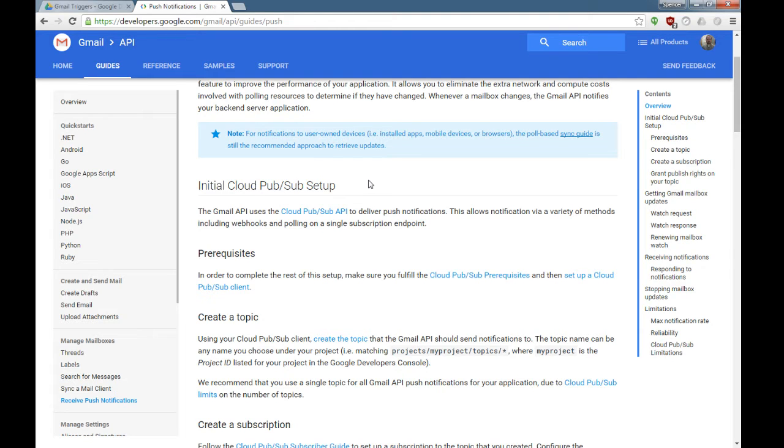Luckily, PubSub has a really nice GUI built in to the Cloud Developers Console, so the majority of all the setup can happen right there through the Cloud Developers Console, and you don't need to mess around with any code to set up PubSub messaging channels to work for push notifications.